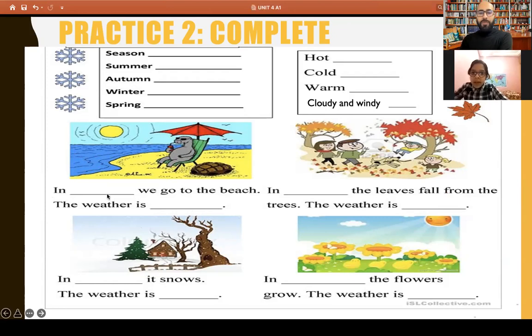In summer. Yes, good. We go to the beach and the weather is hot. Yeah, the weather is hot. Sunny, because we have sunny or hot, sorry, I made a mistake. So it's sunny or hot. Yeah, thank you. Now, let's go for number 2, 3, and 4.